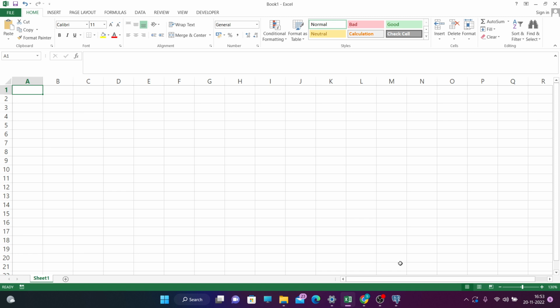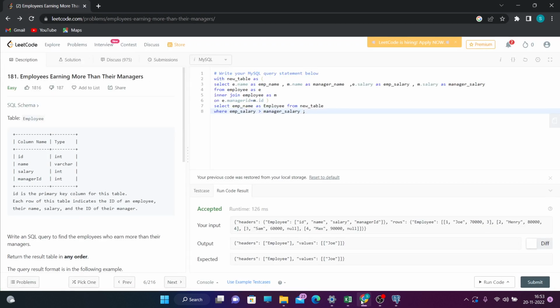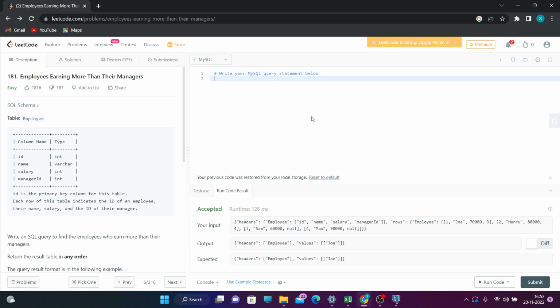Hello everyone. So my name is Saurabh and today we are going to discuss a Leetcode problem of SQL, that is this problem. That is problem number 181, employees earning more than their manager. So let me first read this problem.